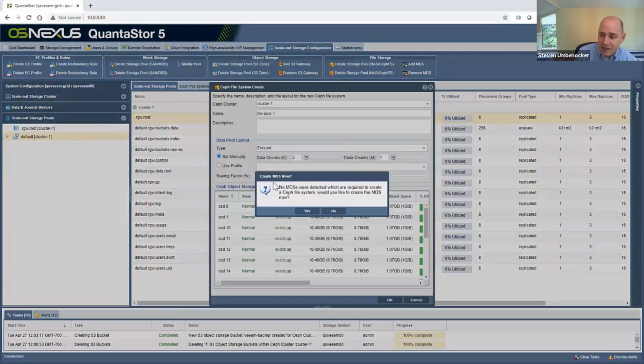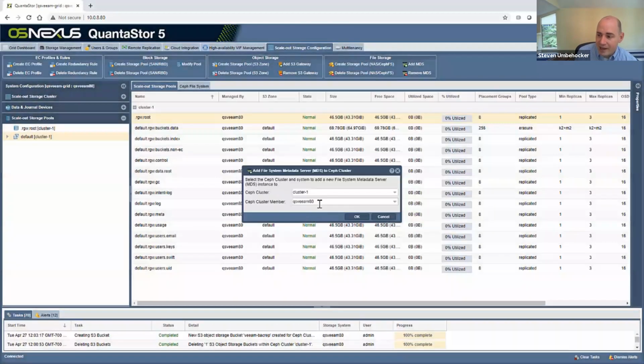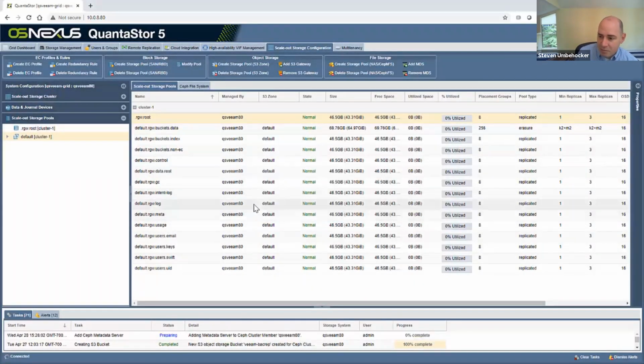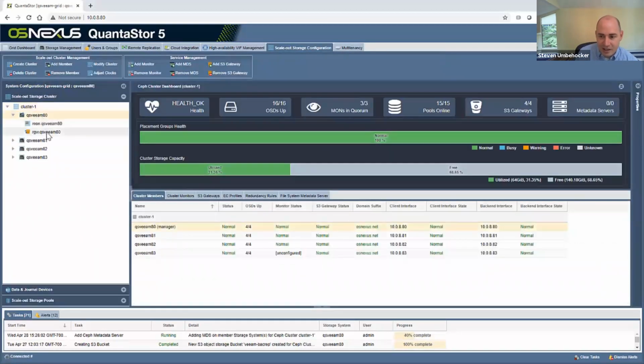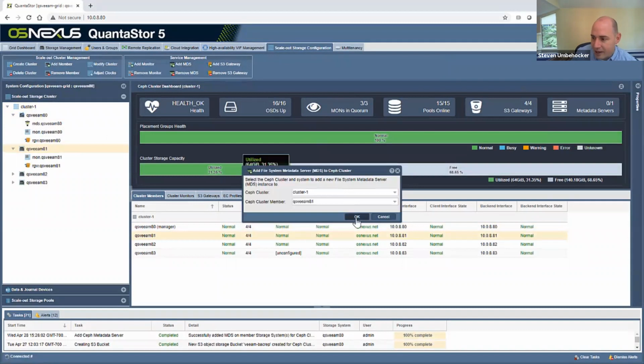The first thing you need for a scale-out file system is you have to create what's called a metadata server. And so QuantaStor is popping up saying, hey, you haven't made a metadata server. Do you want to create those? And I just click yes, go ahead and create one. And it's going to put that metadata server, you can see that little icon with the little control tower got added.